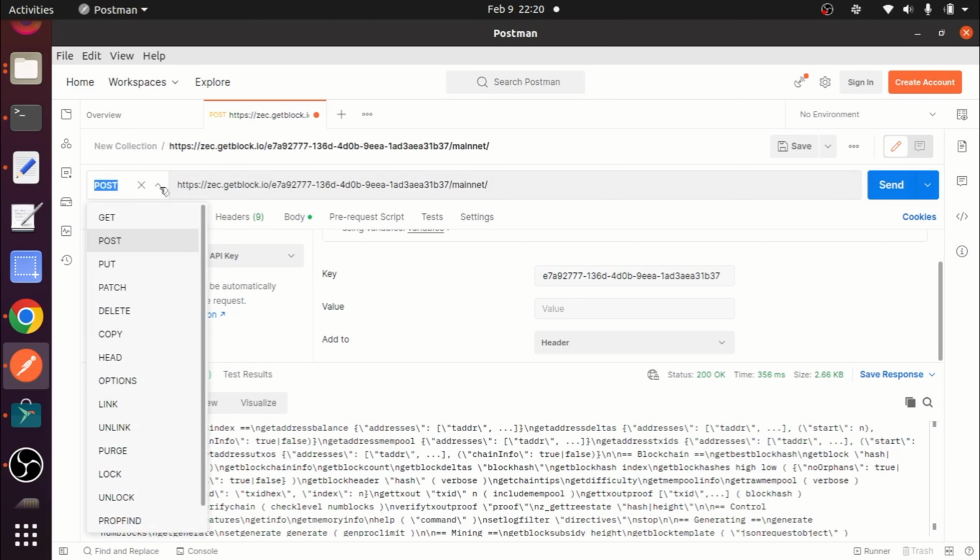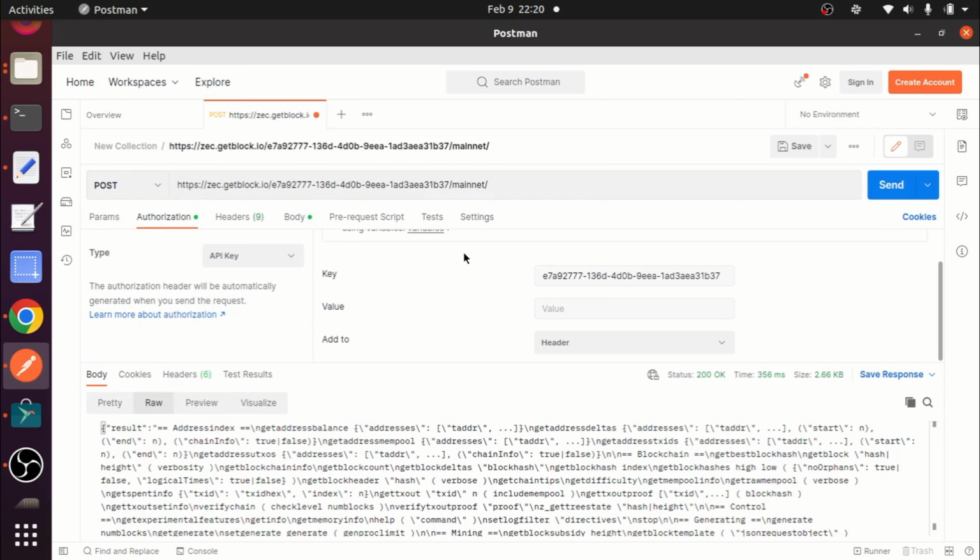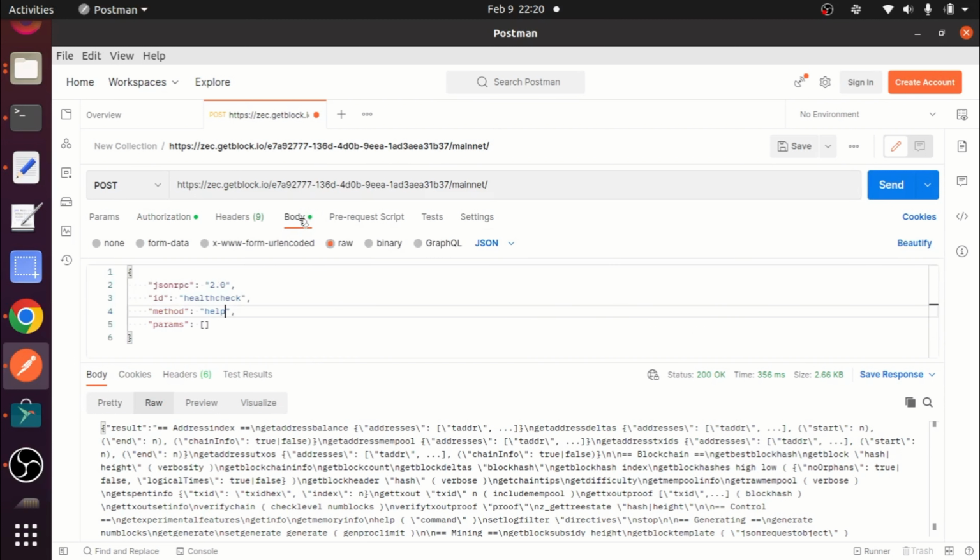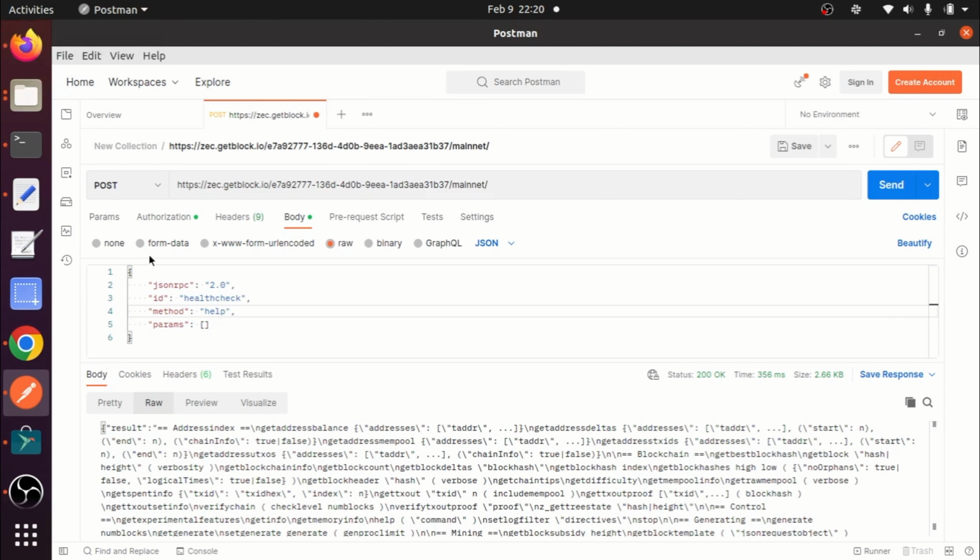Select post here if this isn't already set, and then go into body. Now, in here we're going to select raw, and we're going to select JSON. I think by default it says text, so we're going to want to change those two things. And in here, I believe by default is blank. So to find information about what you put in here, this is what the call actually looks like.